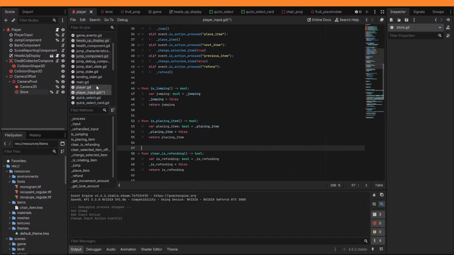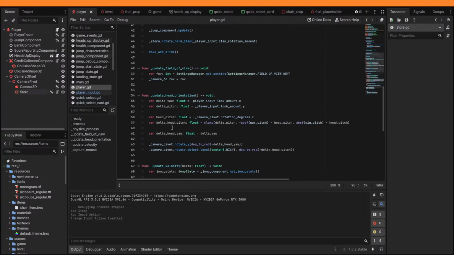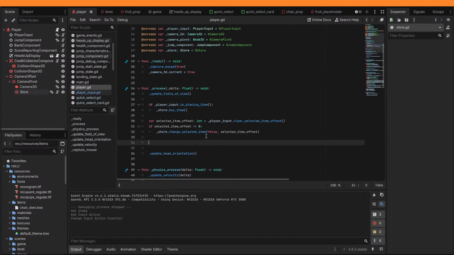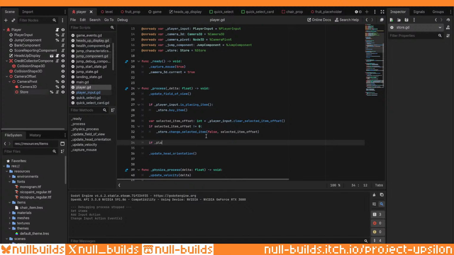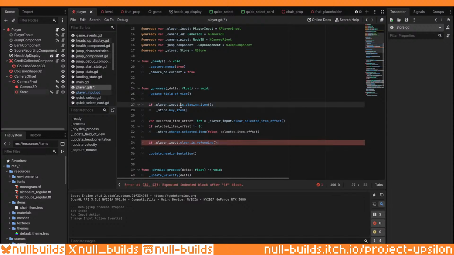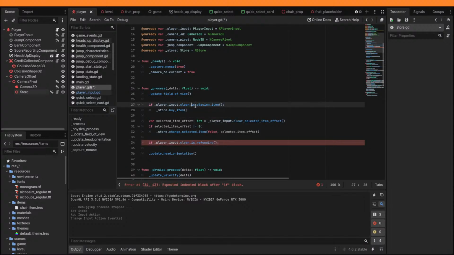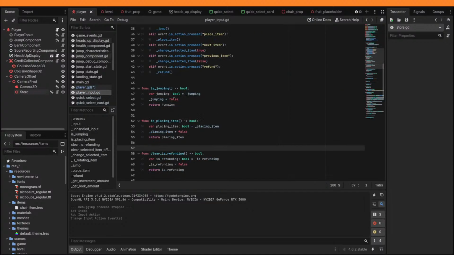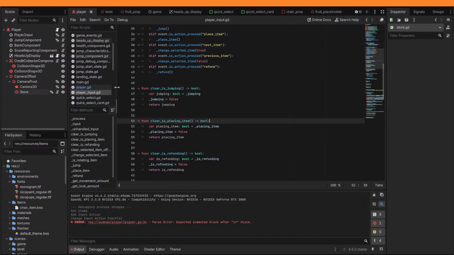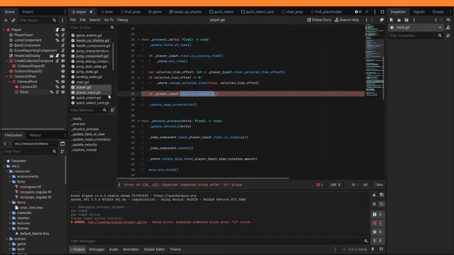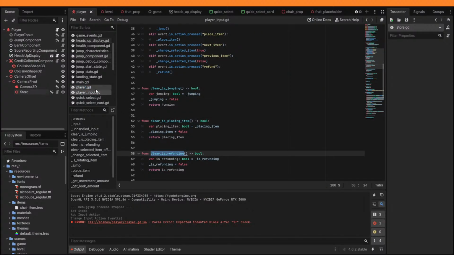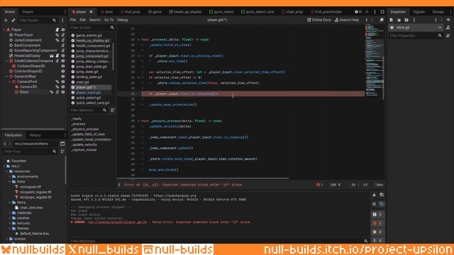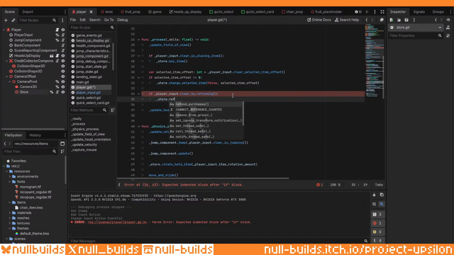So now we have the refund button. So for the moment, I'm just going to code this in here into process and say if player input dot is clear is refunding. I'm also going to rename these. Clear is placing item and clear is jumping. Said I wanted to fix those while I was at it. Still probably not the best name for that, but why is that not... Oh, right, because I haven't actually put anything in that yet. So we'll do store.refund purchases.